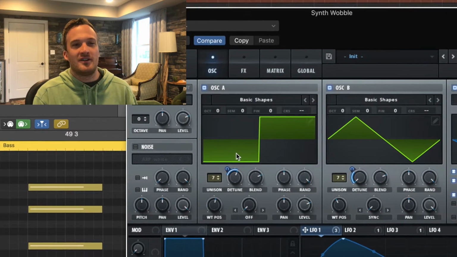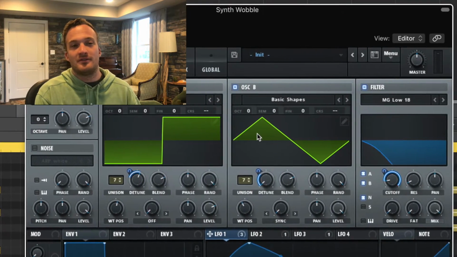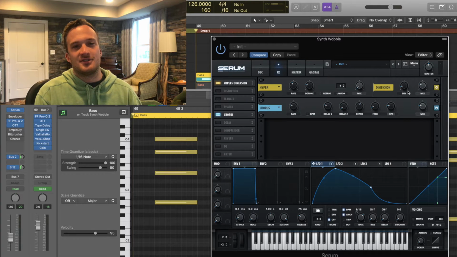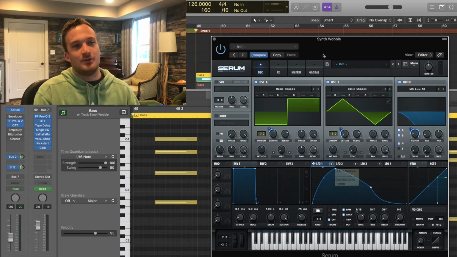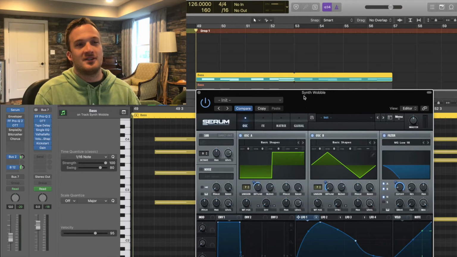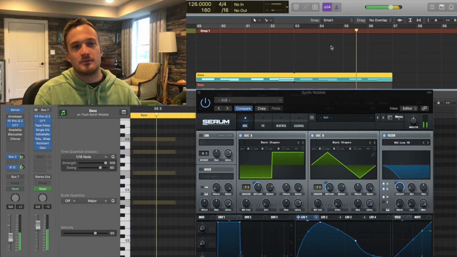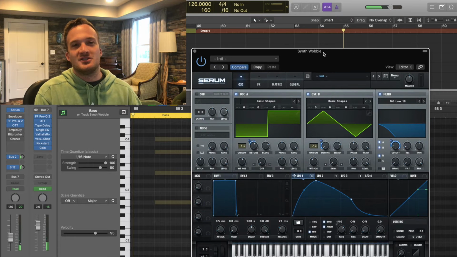Oscillator A is just a square wave, oscillator B is just a triangle wave. In the effects tab, there's a little dimension expander and some chorus on there. But one interesting trick that I use is to automate the rate of the LFO, because you'll notice that at the end of each bar, it slows down to an 1/8 note rate instead of a 16th, like right here. So you can see it slows down there.